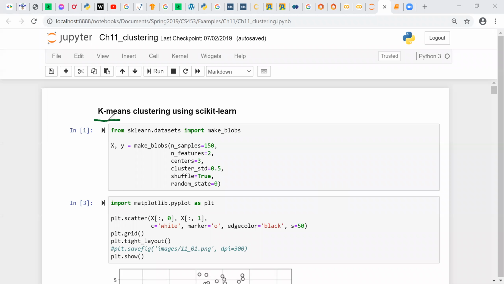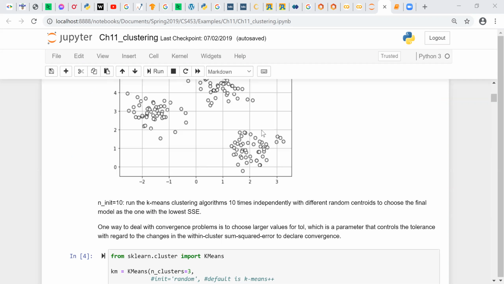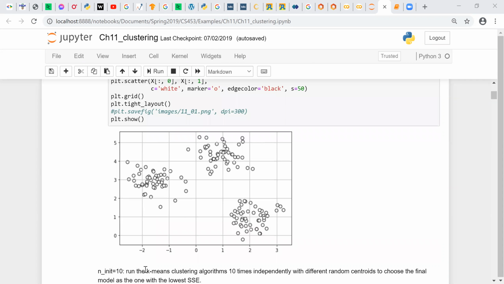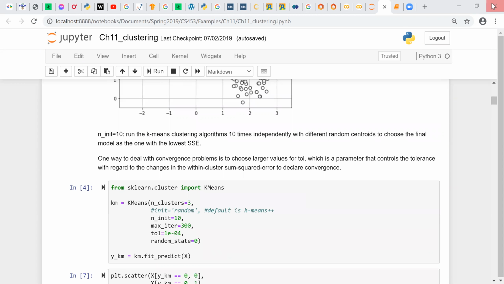With k-means, over here, for the data set, we just use some function to generate a data set, and this data set looks like this. Visually, it's clear we can see there are 3 clusters. And how do we apply k-means?